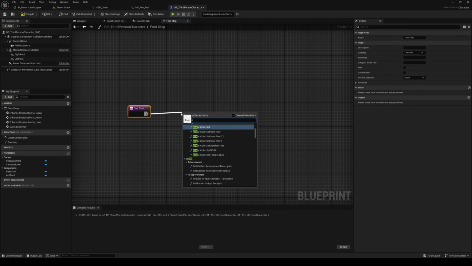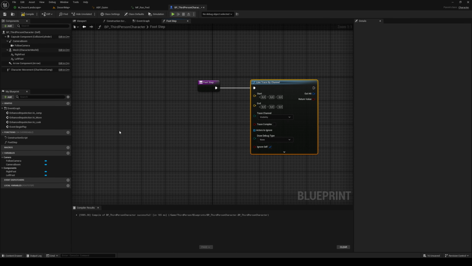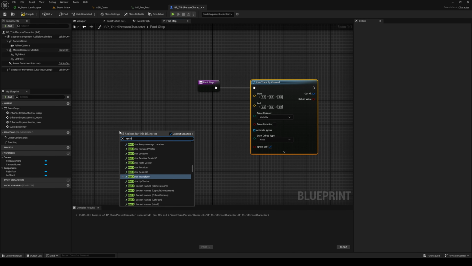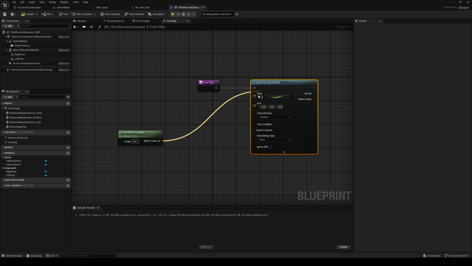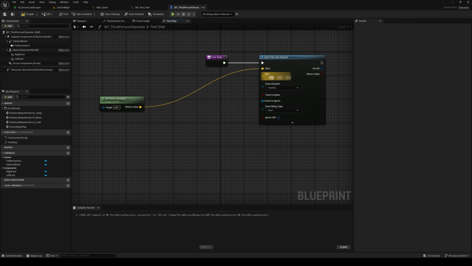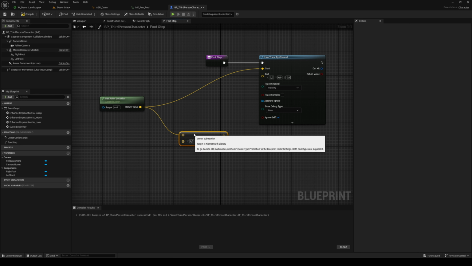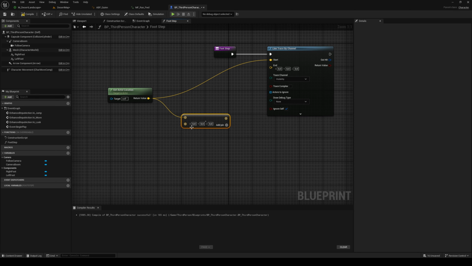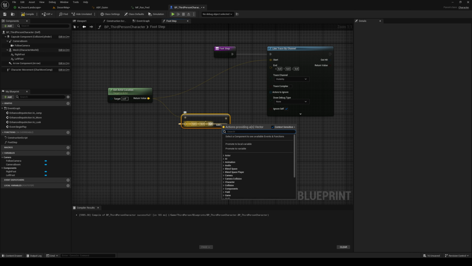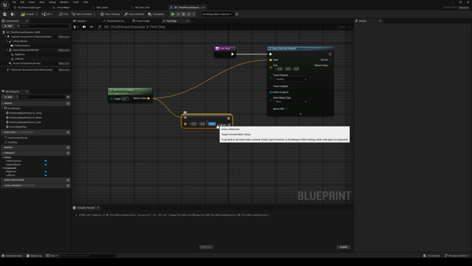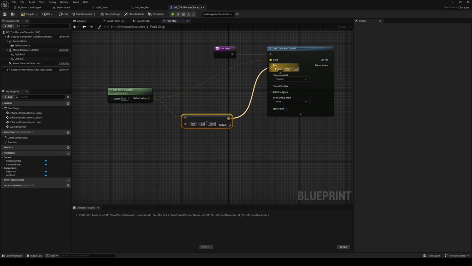I wanna get a line trace by channel, like this. Now I wanna get actor location, and I wanna plug that into the start result. Okay, and now I wanna look for a subtract. Now I want to take this result, plug that here, and in here I actually want to enter the value 100. And so I'm gonna plug the result into end.